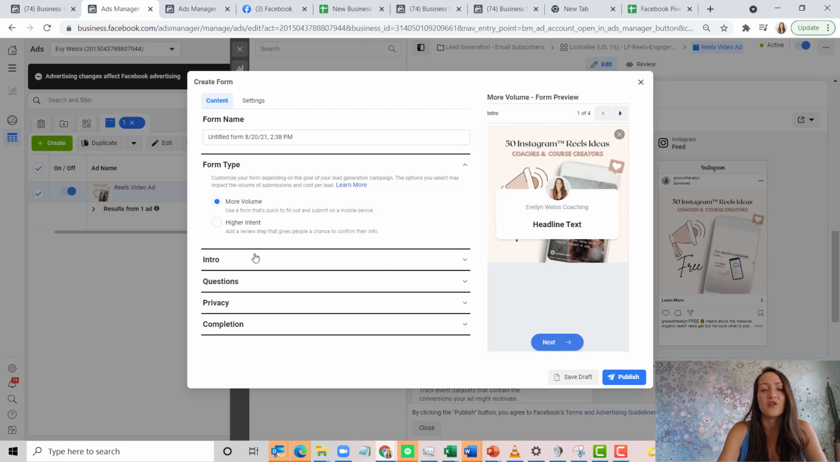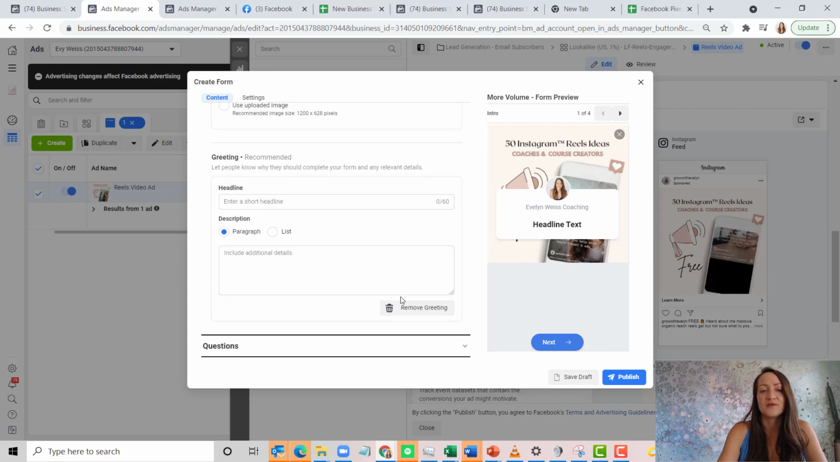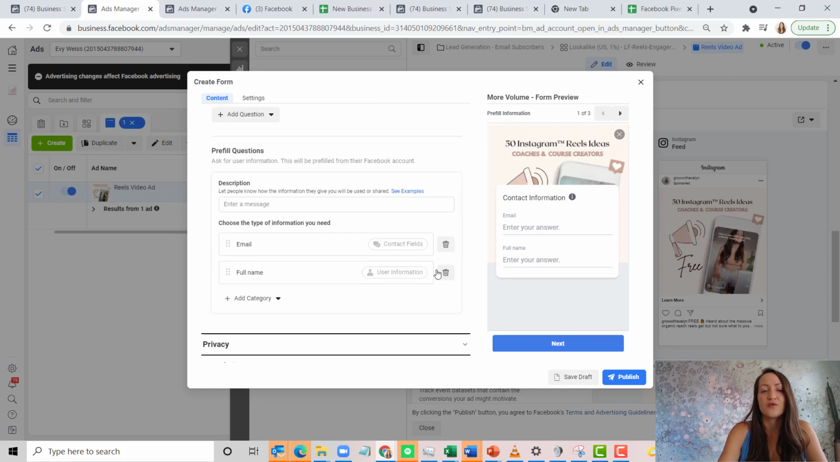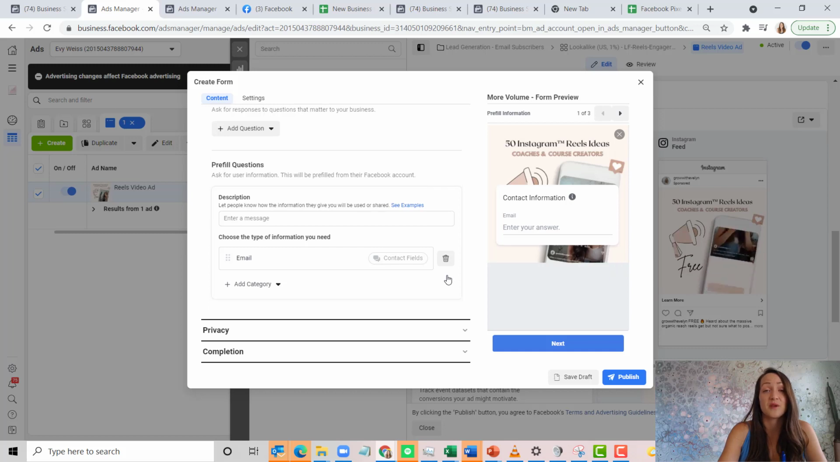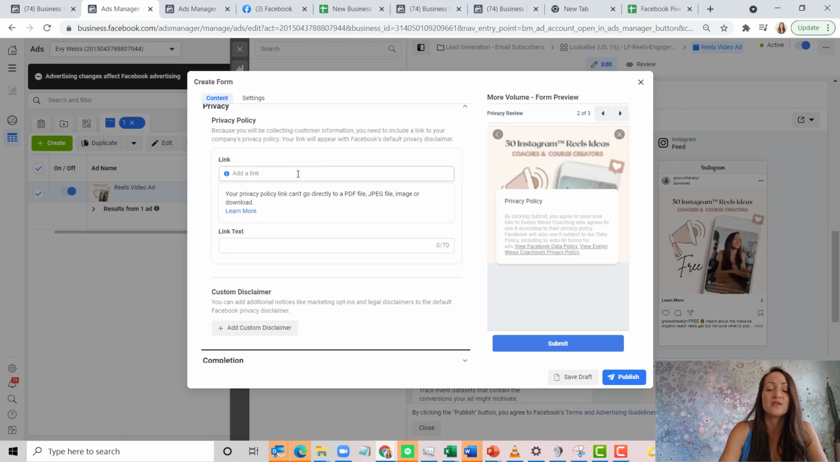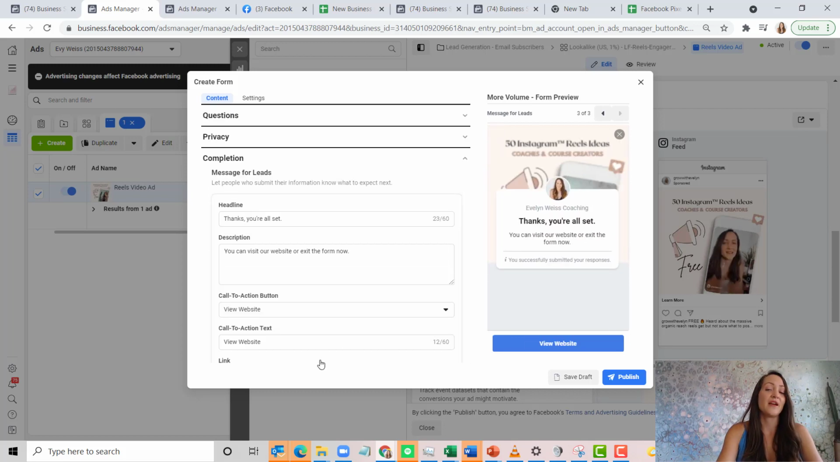I always optimize for more volume. I always skip the intro. I always say that the background image should be from the ad. I prefer to only ask for the email address because it gives me a much higher opt-in rate and lower cost per lead. And I tell them something like, hey, what's your best email address to send you this and other valuable tools? This is where you link your privacy policy. If you don't have a website yet, it's enough to put a privacy policy in a Google Doc and link the Google Doc here.